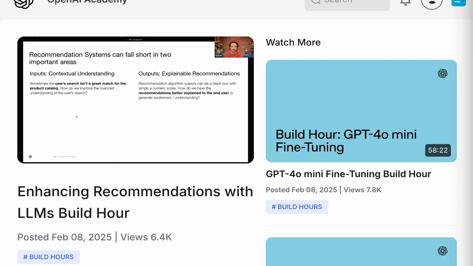The first, on the left-hand side, you can see inputs, so contextual understanding. Sometimes a user searches for something that maybe isn't a great fit for their product catalog. I'm sure some of you have had this experience on websites, search for something and no results pop up, even though there may be some products that are actually relevant to what the user is trying to accomplish. So can we use LLMs to better understand what the end user actually wants, transform the query, and get better results? So more on the input side of things.